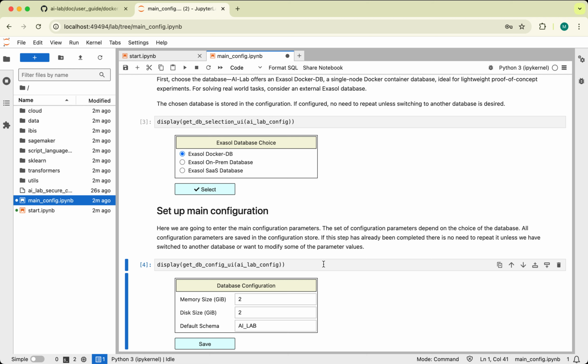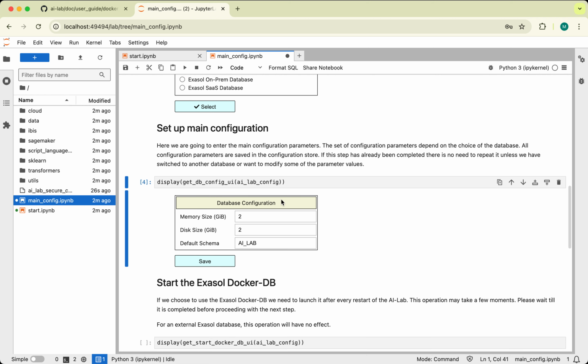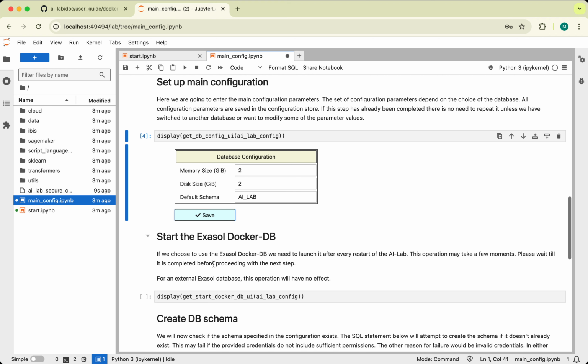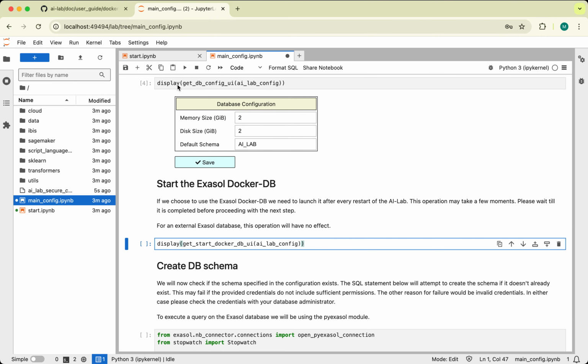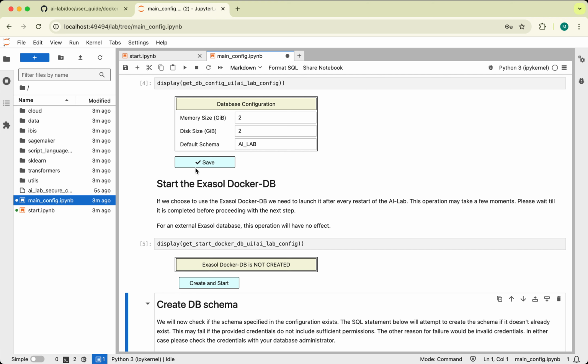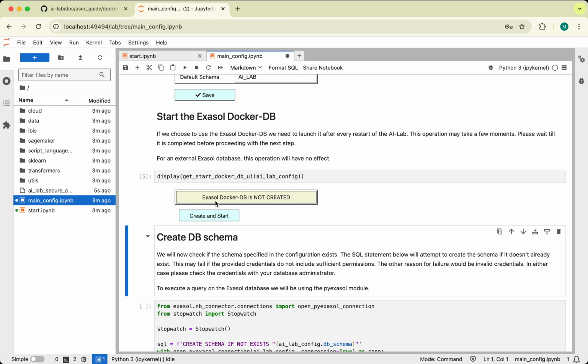Now for the main configuration. This is where I specify what I want the hardware underneath my Exasol instance to look like and the default schema. I'm going to leave this all as the default setting and save. Now we're going to start the Exasol database. Since this is my first time, I'm going to get a notice saying it has not been created. If you're coming back to your setup here and you've already run these steps, it'll prompt you to start the instance since it's already been created.